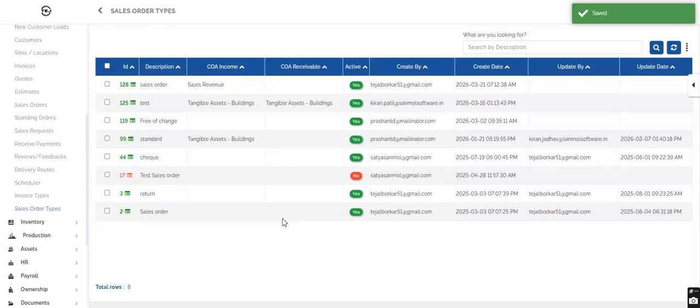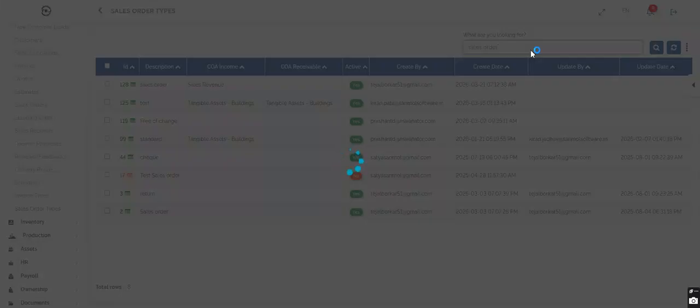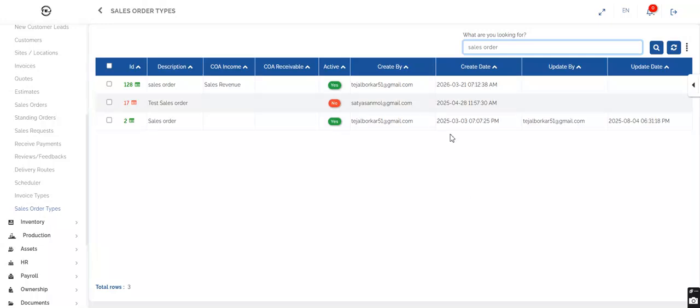Once saved, the new entry will appear on the index page. From the actions, you can perform view, edit and delete actions. You can also use the filter option to find specific sales order type entries. This is how you can quickly filter your sales order types. This is how you can add your sales order types.